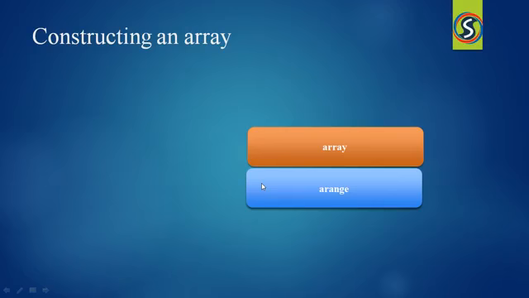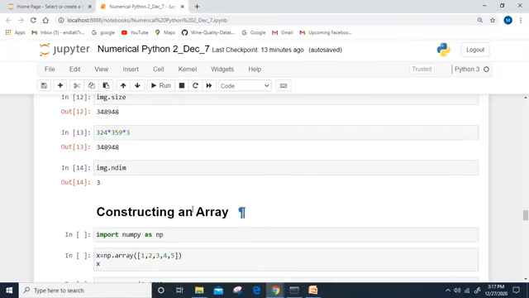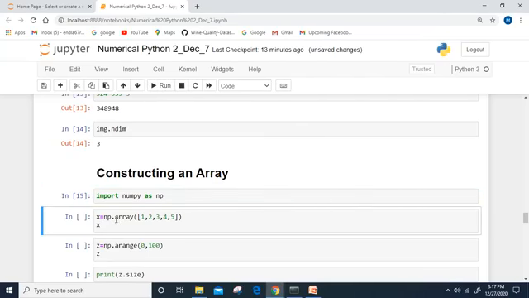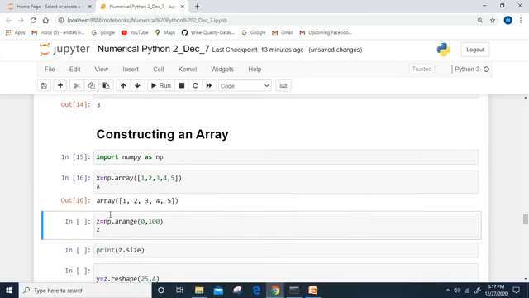Let me explain how to construct an array. An array can be constructed by 2 methods: by using the array function and by using the arange function. Right. Let me show you in the Jupyter notebook itself. Here I have imported numpy. I have taken the alias name for that as np. I am taking the array function from numpy. I am passing a list through that. I am storing that into a separate variable, that is x. When I print that x, it will be converted into the array. Yes, it is converted into the array.